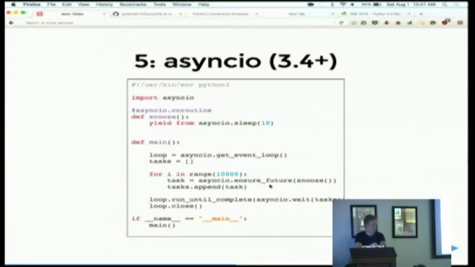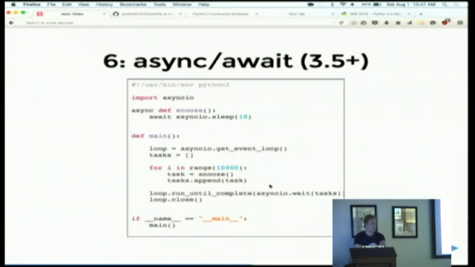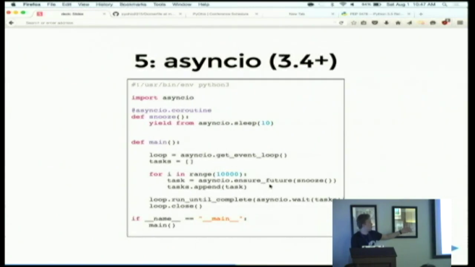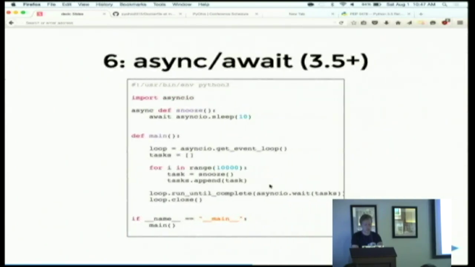Now, I said async await, and async await is a structure that's being introduced in 3.5. This isn't out yet. It's in beta, but you'll note that this is very, very similar to the 3.4. The only difference is that instead of doing the little call to Async IO coroutine and doing a yield from, we're using async at the front of the snooze.